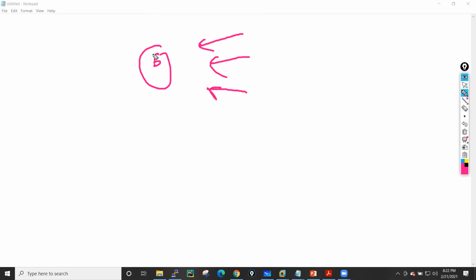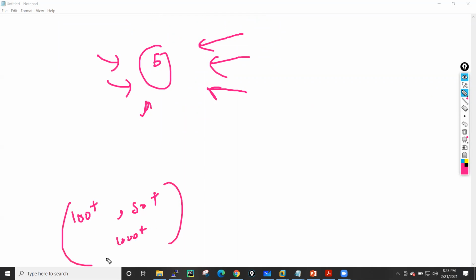You can just log in on each of them and do your configuration. But let's suppose you have 100 plus firewalls, or 50 plus firewalls, or 1,000 plus firewalls across the globe. And now you have one job. You have to create 10 rules on all of these firewalls. How will you achieve that task?